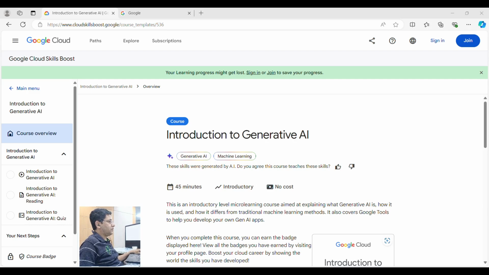First, I will give you a brief introduction to the course and then I will show you how to proceed with it. This course will explain what generative AI is, how it is used and how it is different from the traditional machine learning methods. It also covers how you can develop your own generative AI apps. Now let me proceed with the course.